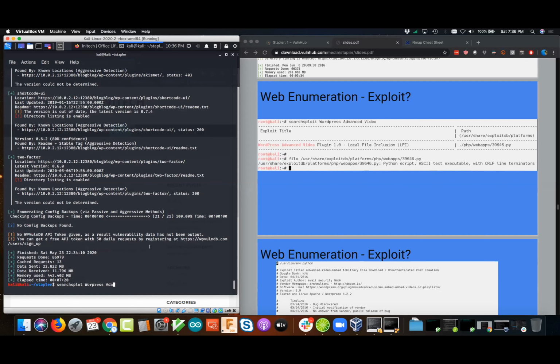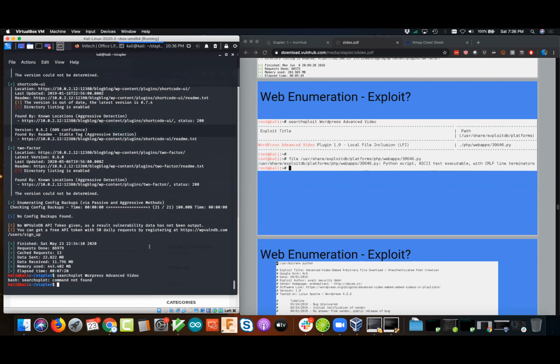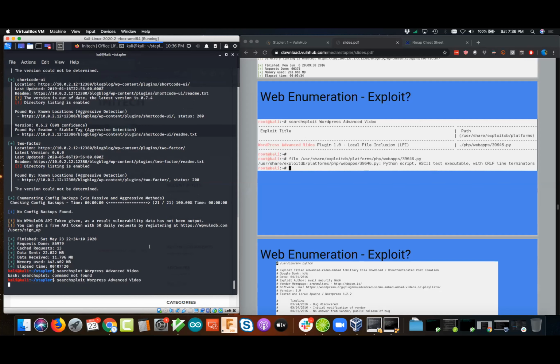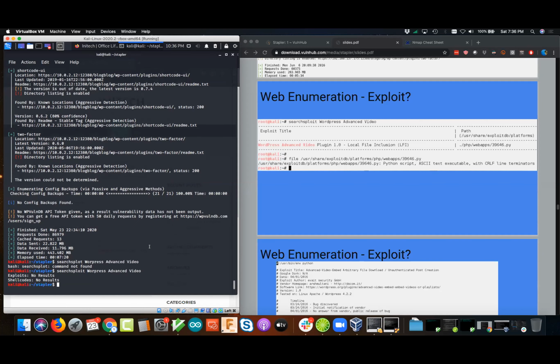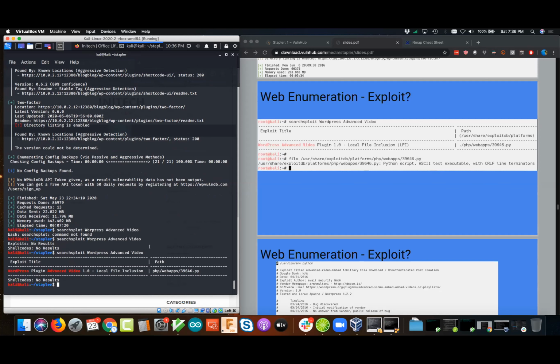WordPress, advanced video. And it helps if you spell it correctly. Also the WordPress, it helps if you spell that correctly too. And oh, we do have one. There's one here, and it tells me that the path is PHP web apps. Their one shows you the starting path. Mine does not for some reason, but we can look at the same thing.